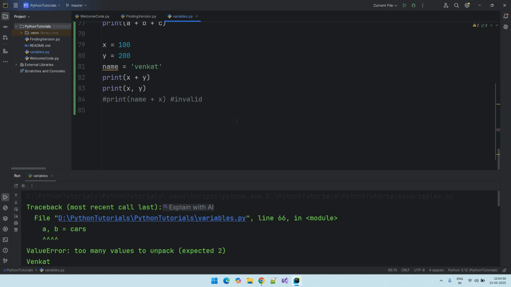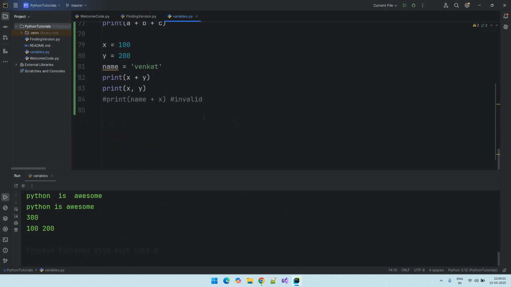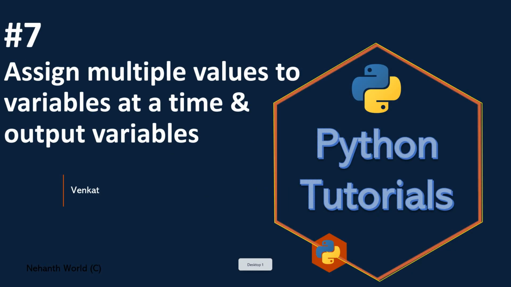Then the rest is all normal. All are working, no errors. So this is about assigning multiple values to variables at a time in a single line, and output variables. Thank you for watching.